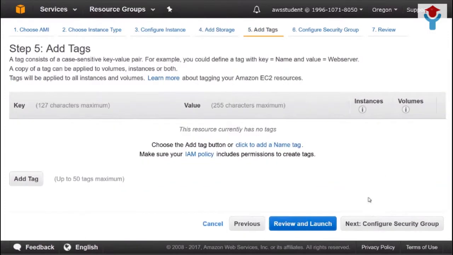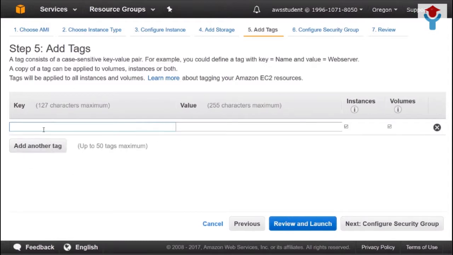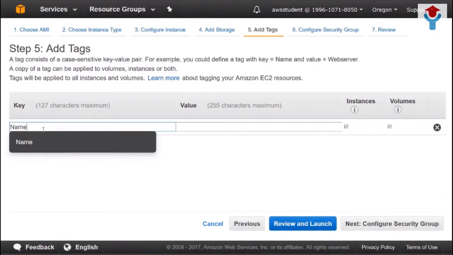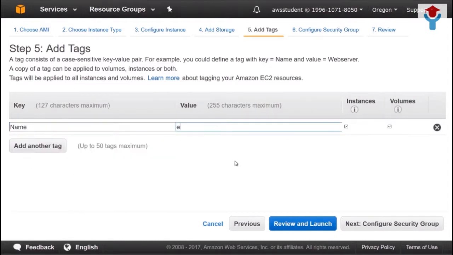Next, we'll add tags. By default, an EC2 instance is given a rather cryptic identifier, so we want to give it a friendly name. So click Add Tag, Name, and value of, I'll just call it EC2 Demo. I'll even make it actually say EC2 demo.